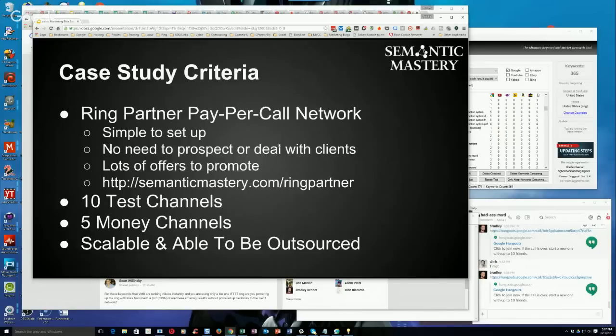I mean, it can be done, there's no doubt, but it kind of sucks. And then dealing with service providers, and then having to chase your money sometimes. That happens. All that kind of stuff. You can make a lot of money doing that, guys, there's no doubt. But I wanted something that was easy to set up because I don't have a lot of time to devote to this, right? So Ring Partner Pay-per-call network is great for that.